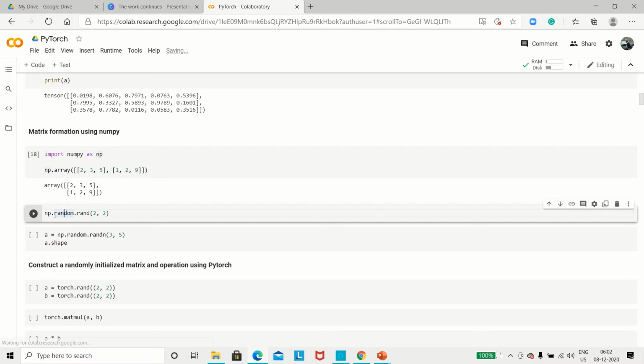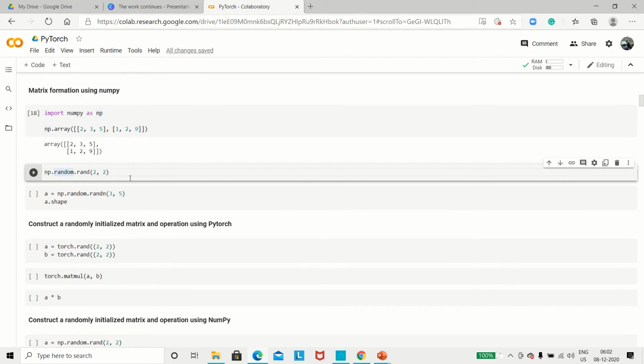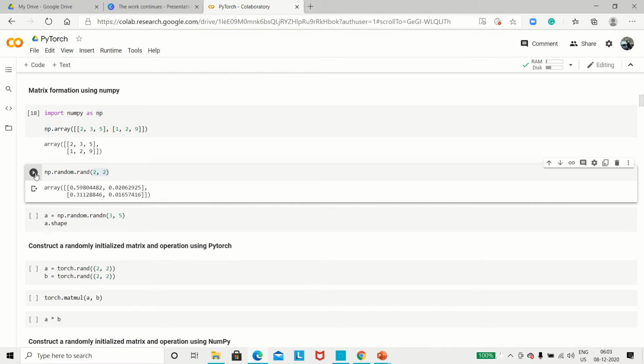Similarly, if you want to work with random numbers, it was torch.rand earlier. It would be np.random.rand. Okay, in NumPy, just a little difference of the commands. np.random.rand. You want to initialize a 2 by 2 matrix, and you click run, and you see a 2 by 2 NumPy matrix or array is there with you.